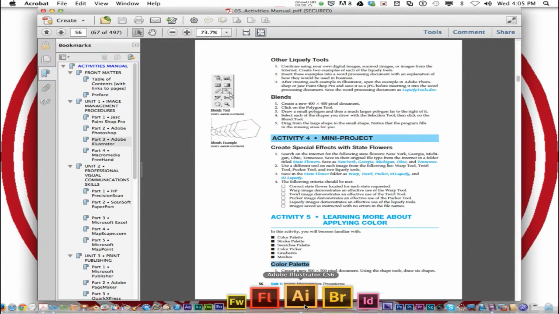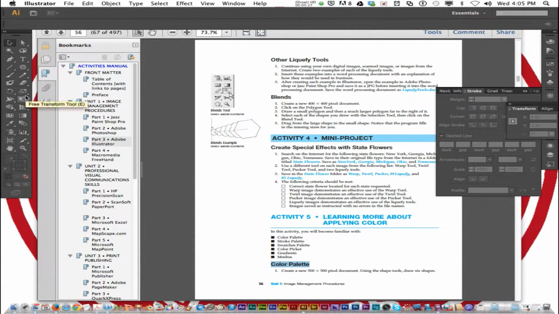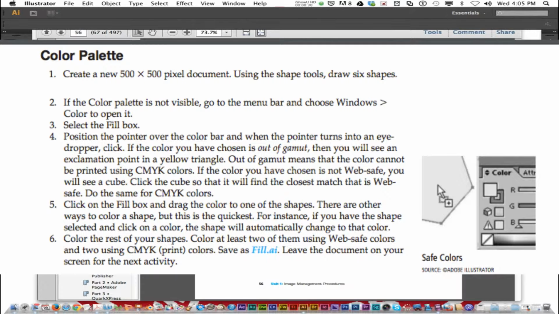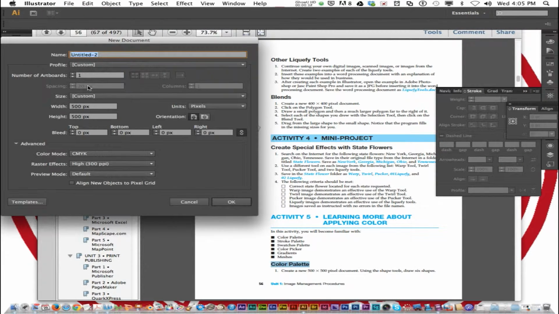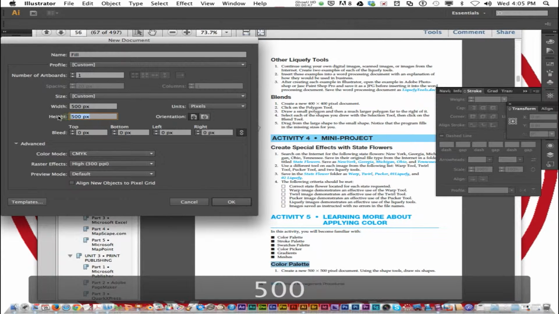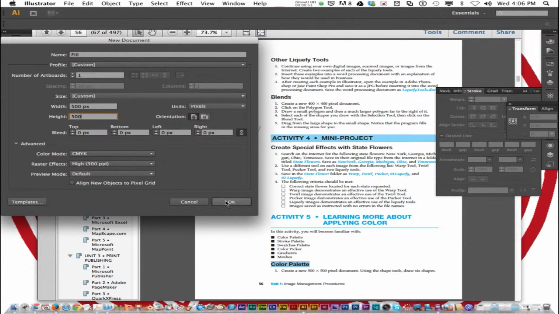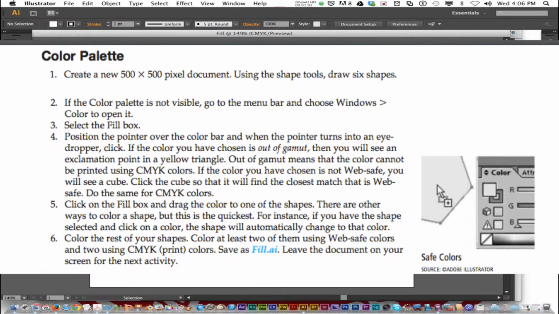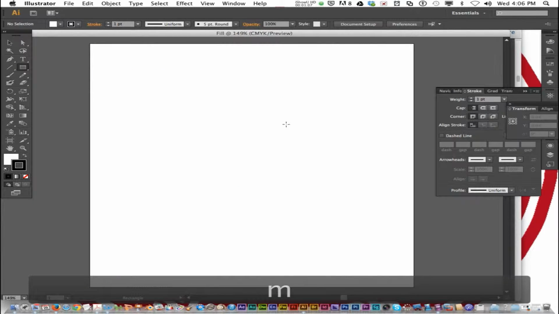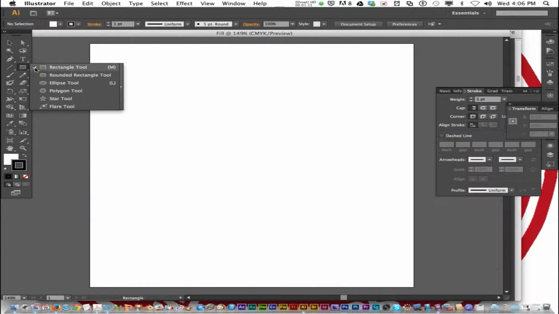So open up Adobe Illustrator, and the instructions say to create a new 500 by 500 pixel document. So File, New. Let's go ahead and call this fill, F-I-L-L, width 500, height 500, click OK. We have a blank artboard right here. It says to use the shapes tool, draw 6 shapes. So press M as in man. You got the shapes tool here. So we're going to use these in different varieties of shapes.